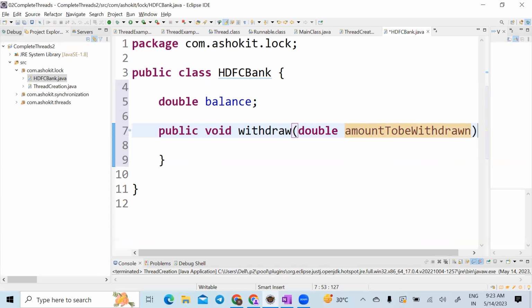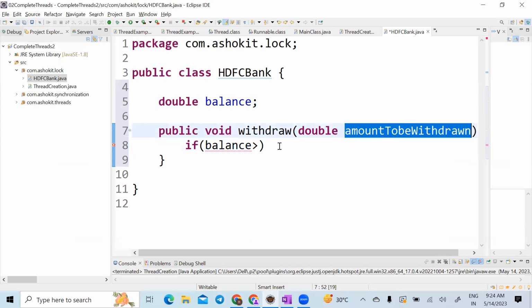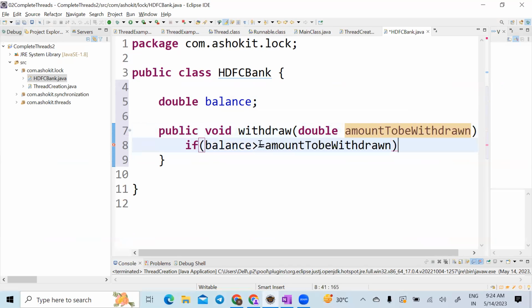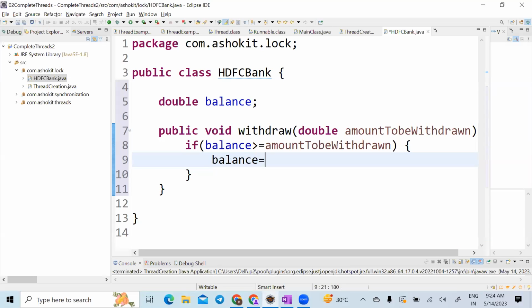Okay. Now, what is the implementation? I have to check if balance is greater than or equal to the amount to be withdrawn, correct? Then I can withdraw the amount. Withdrawing the amount means you have to reduce the balance. Balance equal to balance minus amount to be withdrawn.